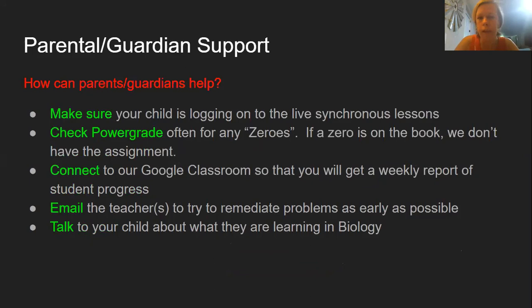So finally, how can parents and guardians help out? It's fairly simple, but we are all going through this new and different time together. As a parent or a guardian, you just want to make sure that your child is logging on to the live synchronous lessons. You know when those lessons are going to be for your student, and then encourage them to log in. We will be taking attendance. We will be looking for participation, and you want to make sure that your student is set up for success.